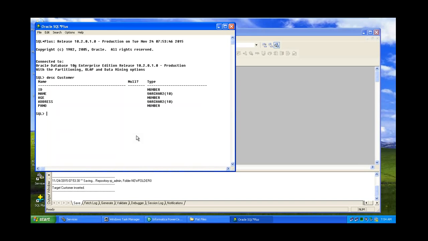See, the table is created, sir. Created. How have we created the table? With the help of designer, right? With the help of Informatica, sir. We have created a table in the database. Okay, good. Remember this. And now create a mapping.